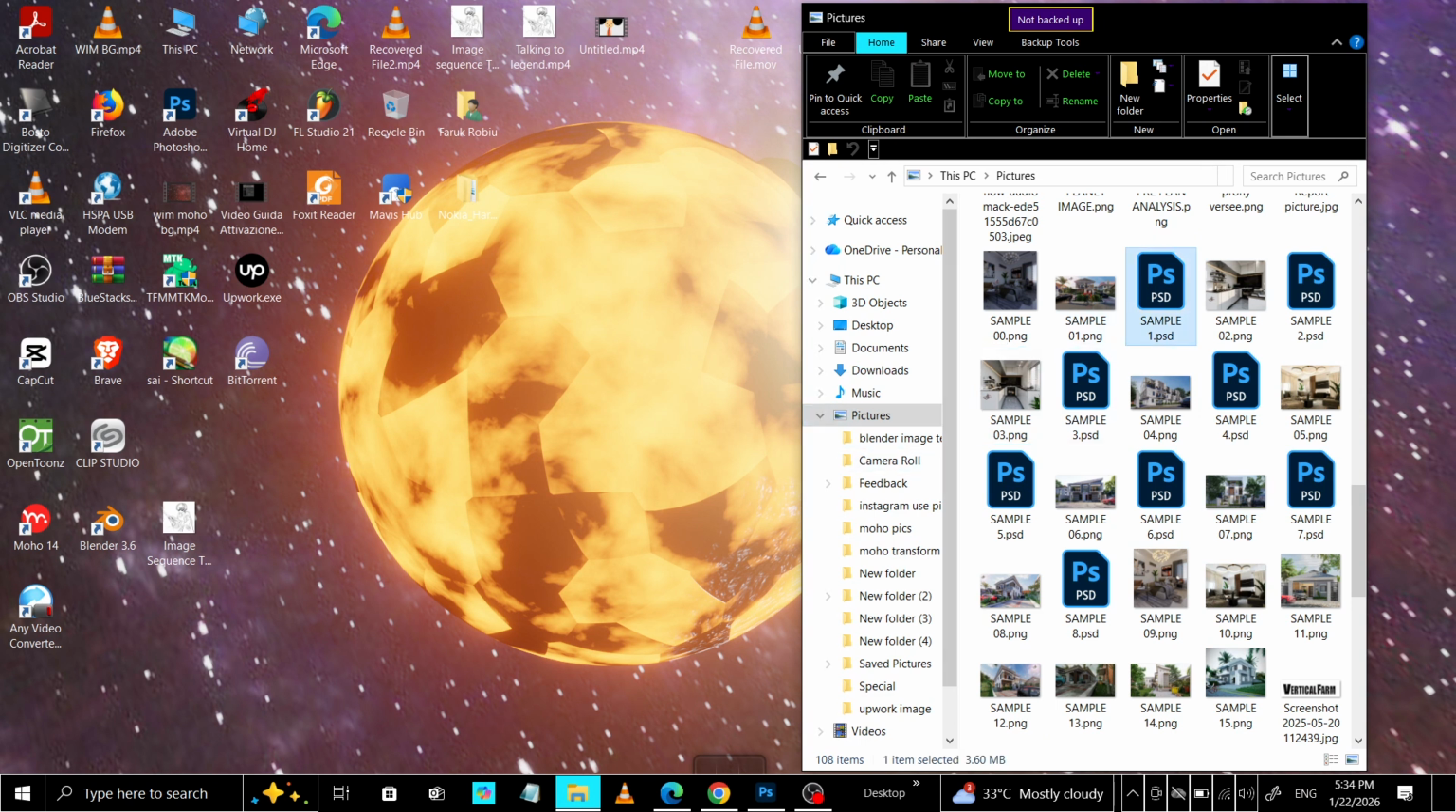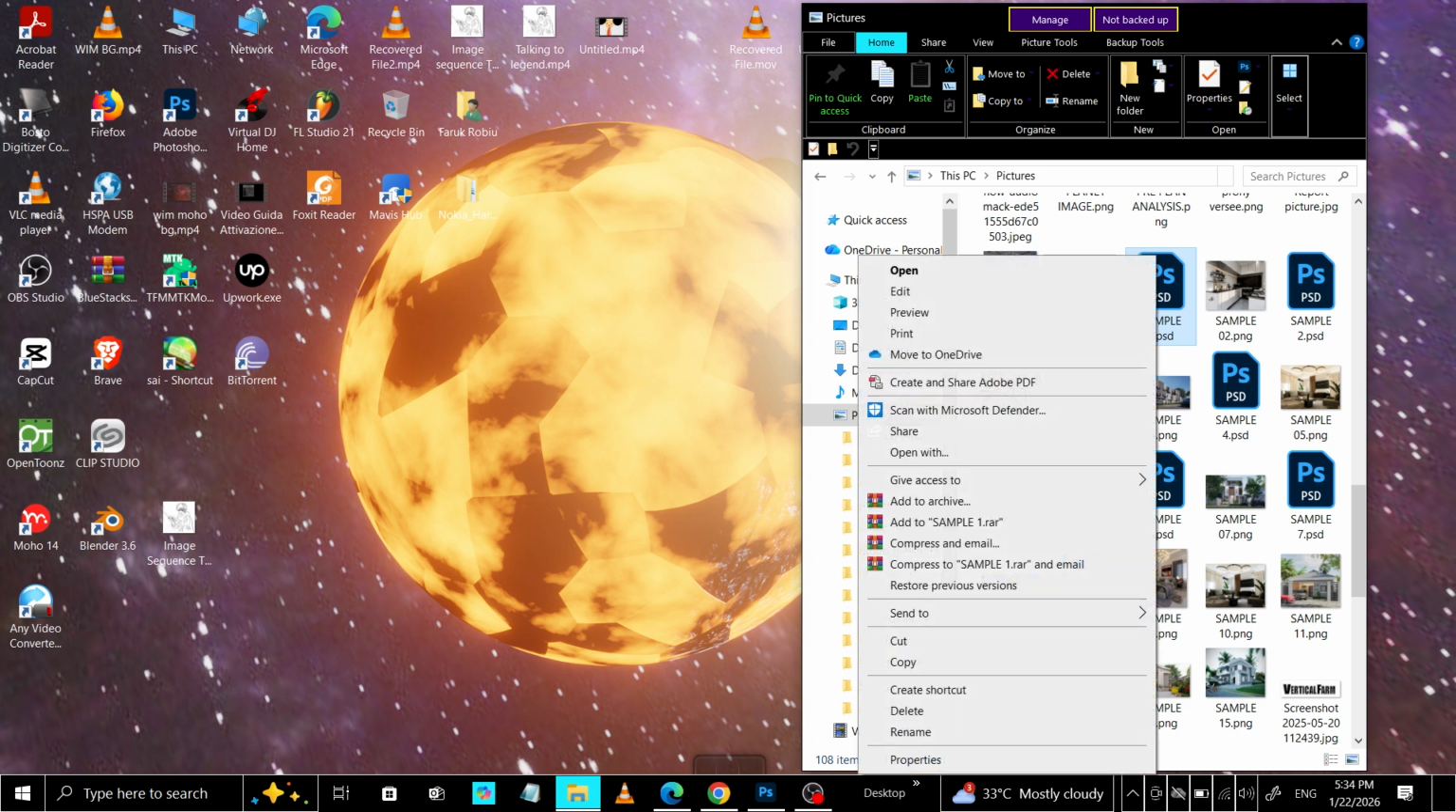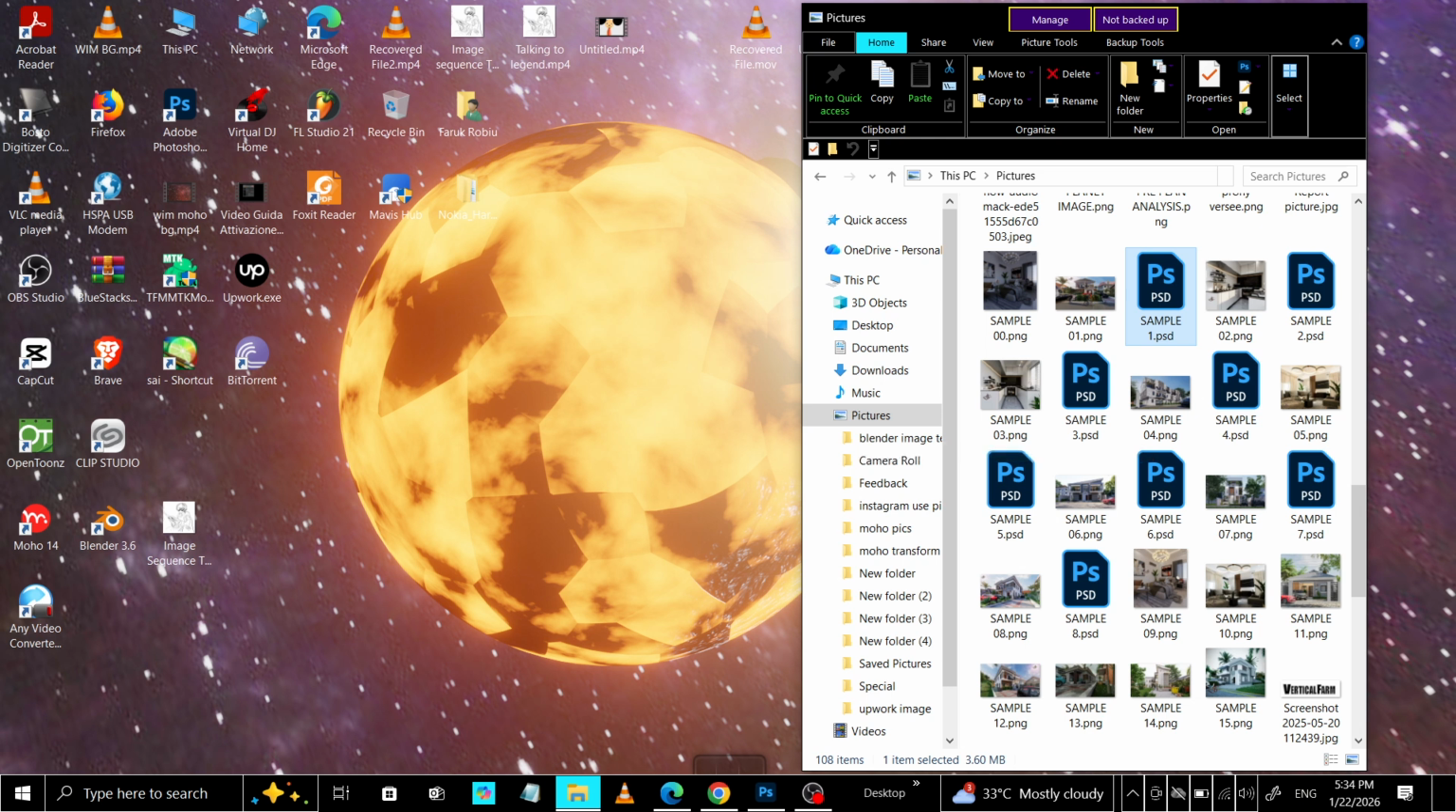The quickest method is to double-click the file. Open your file browser, locate the image or document you want to edit, and simply double-click it. If Photoshop is set as the default application for that file type, it will launch and load the file automatically. This is great for speed and for files you open frequently. If it opens in a different app, don't worry, there are other easy options.